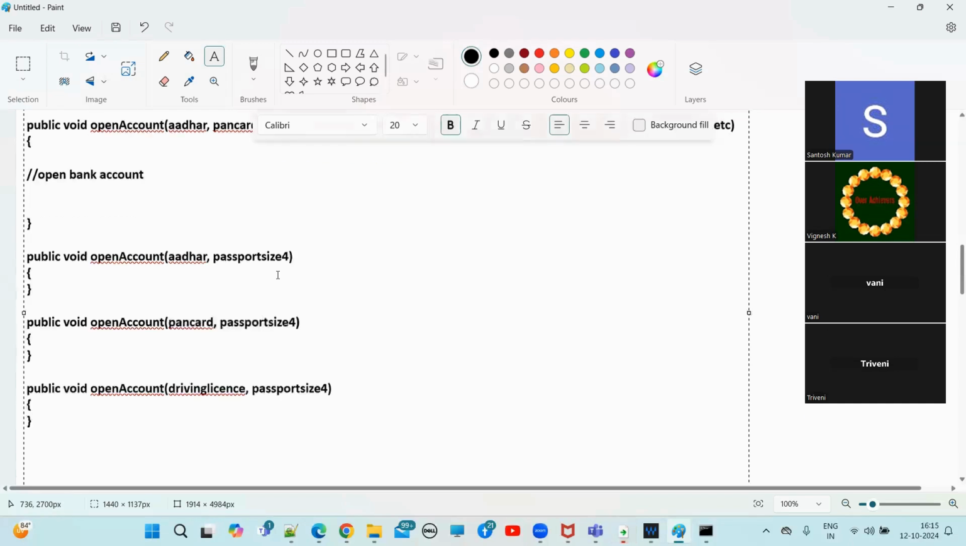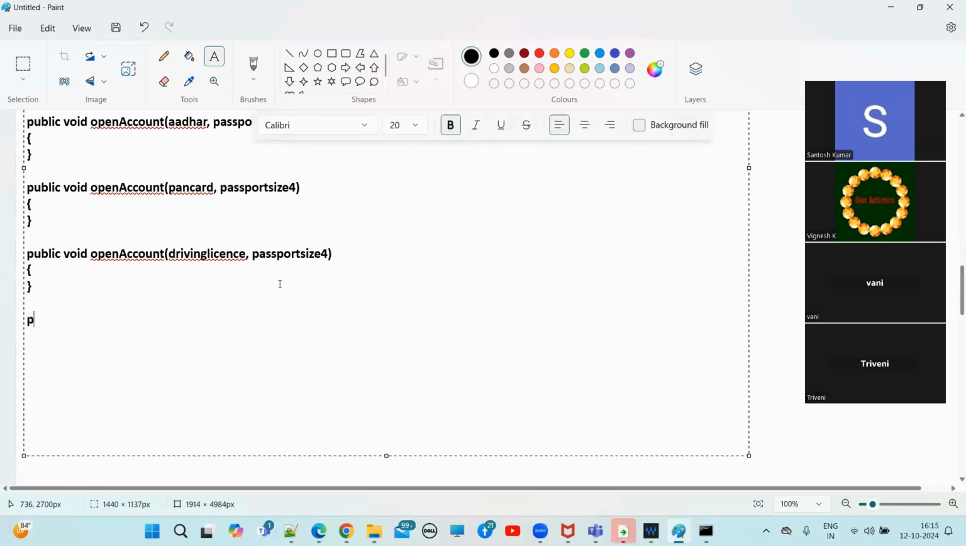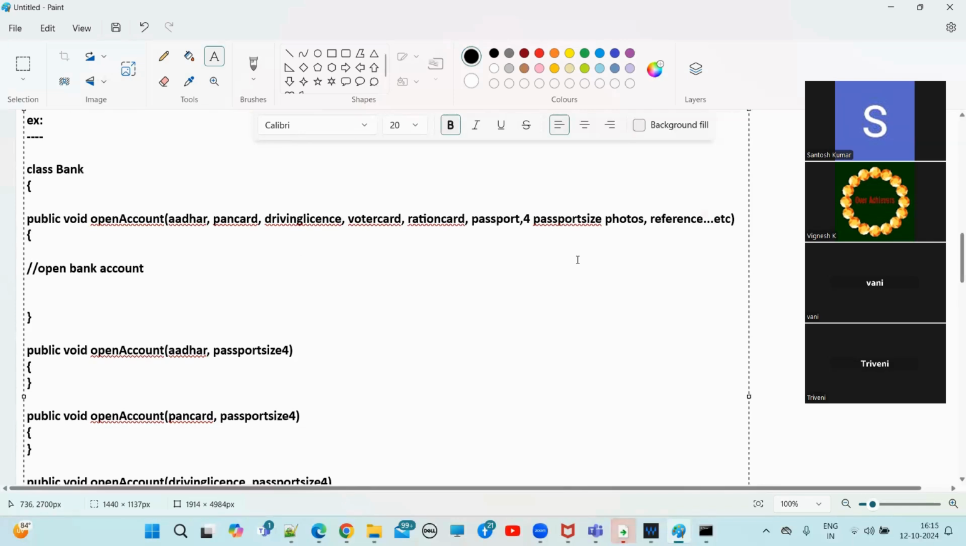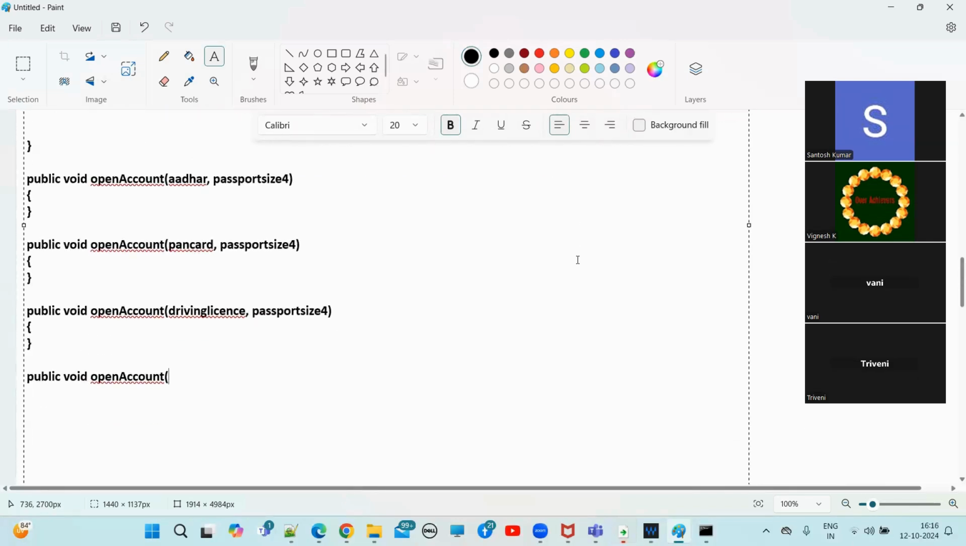And again they offered one more option. What is the other option? Public void open account. What next one after driving license? Ration card. Okay, let me write ration card and passport size 4 photos.